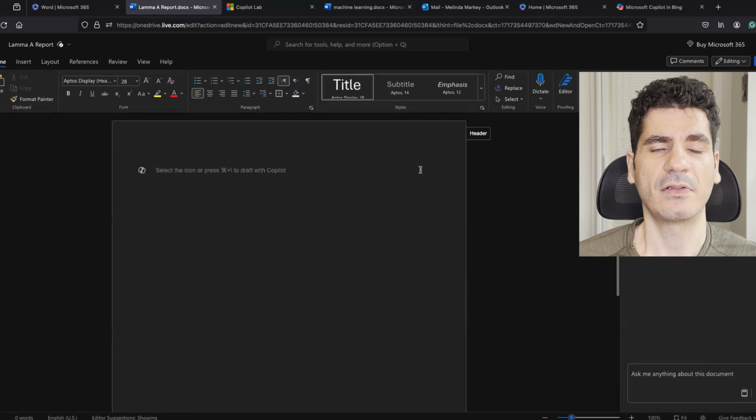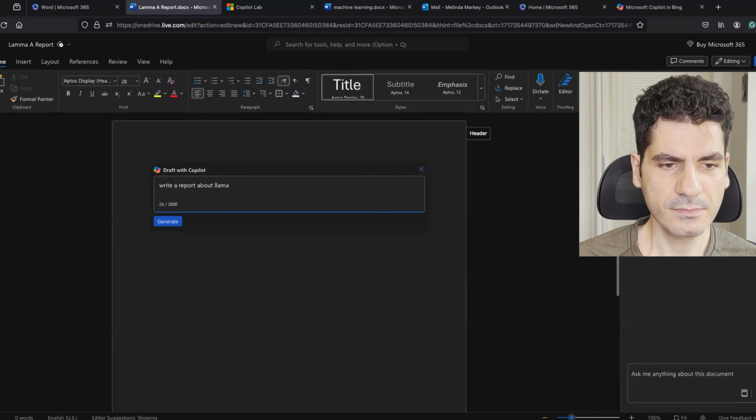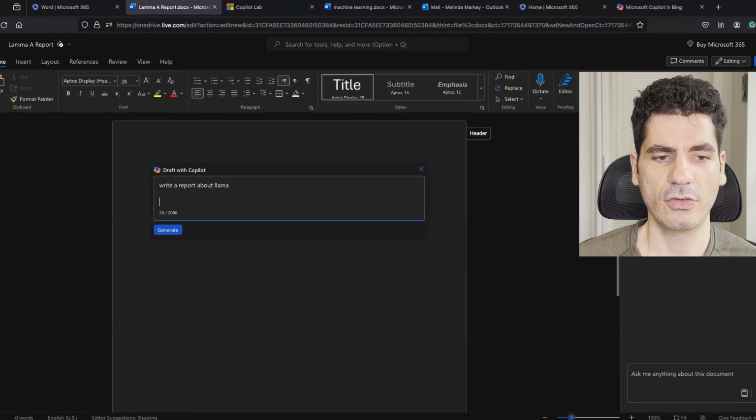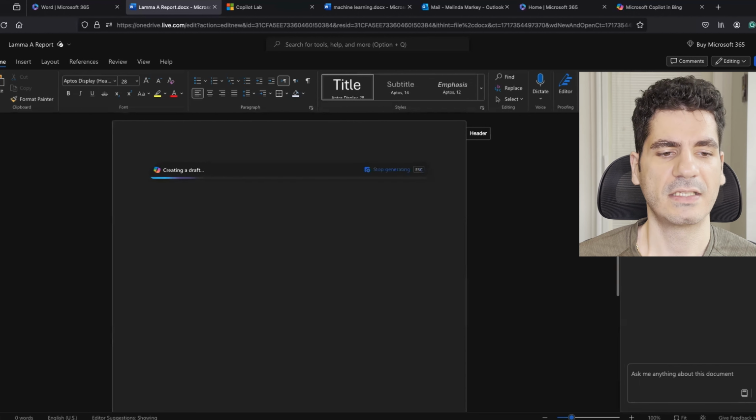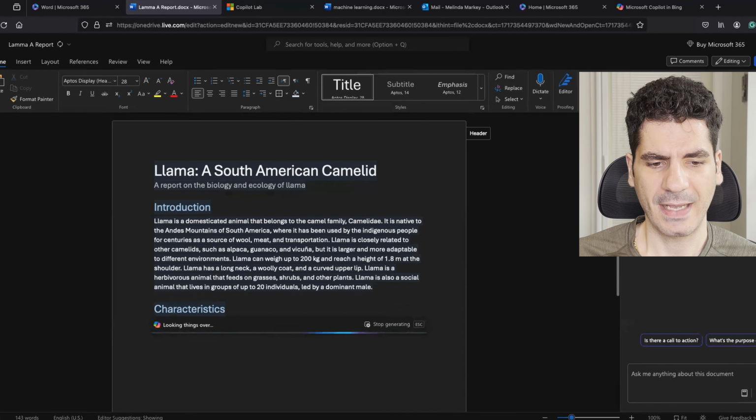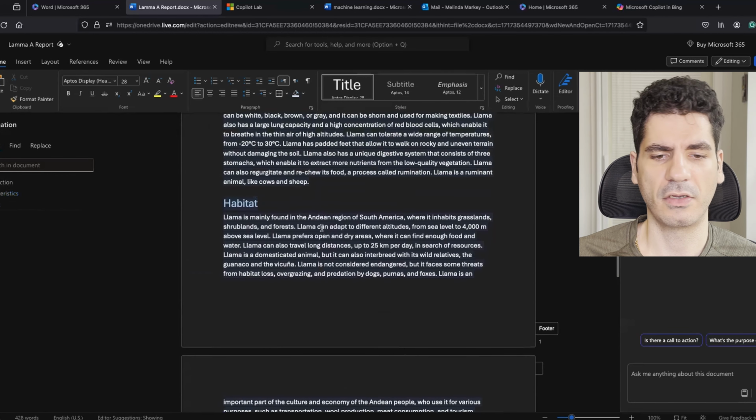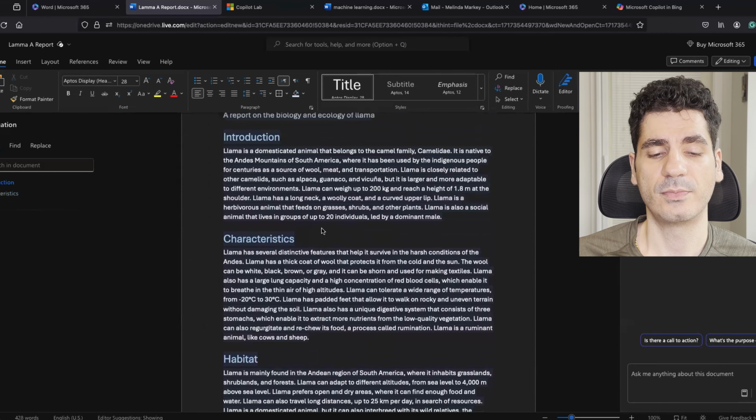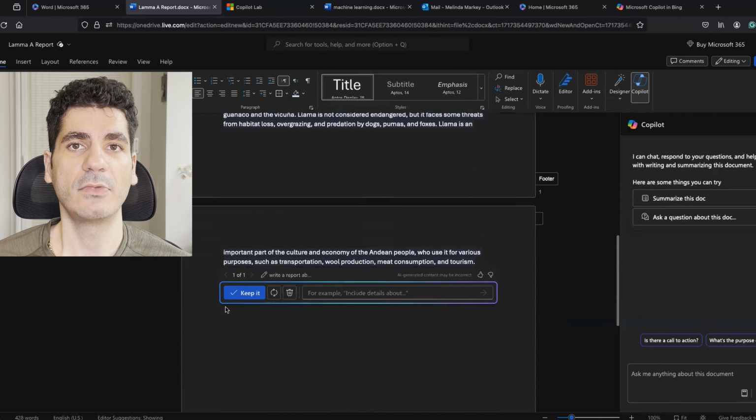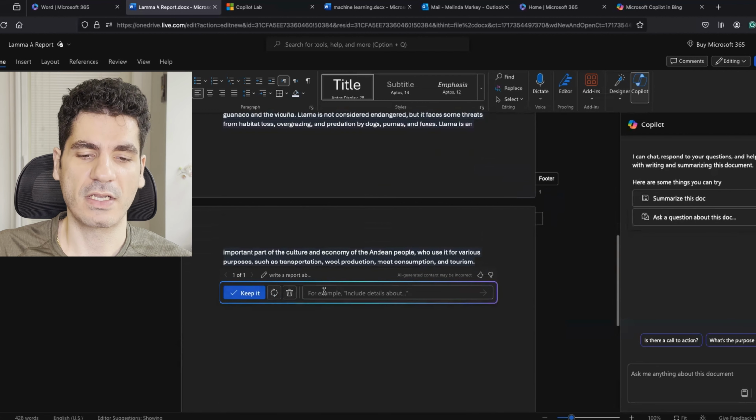So for our first example, let's think that we want to create a report about a llama. So I can just write a report about llama. And then, as you can see, Enter actually goes to the next line here. If you want to send it or generate, you need to do Control Enter. As you can see, at the end, I have the option to keep it. I can generate a new response if I don't like it, or I can just directly disregard it.